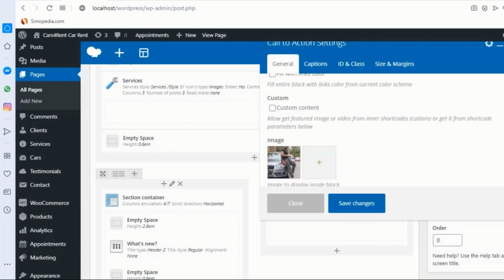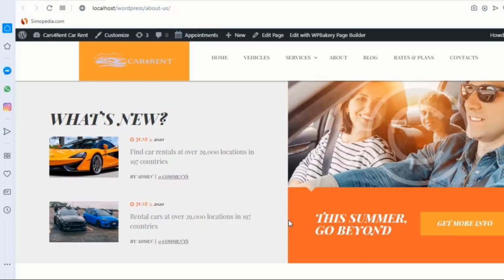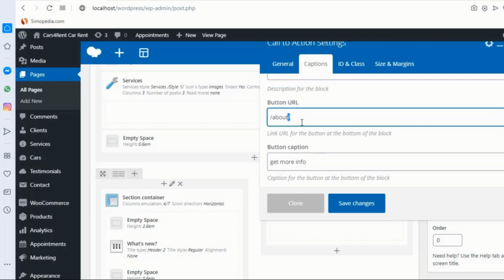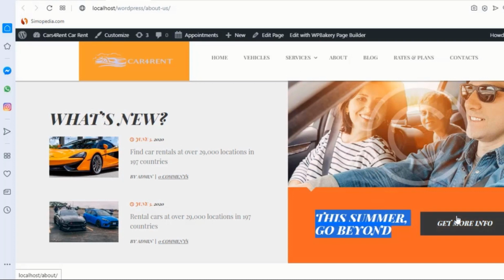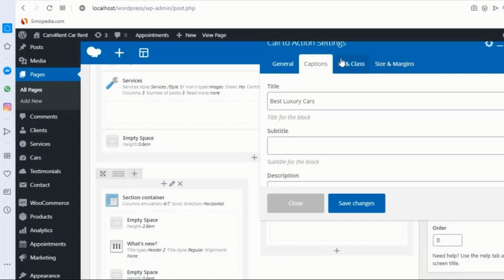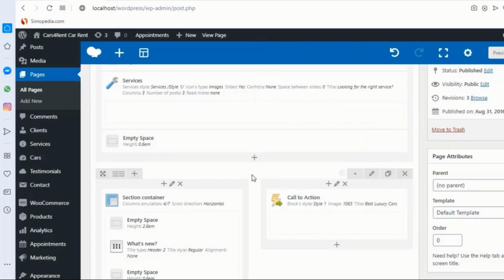So I just check if I missed something. Captions is this one. This summer go beyond. You can change this to what you want. Go to the bottom, the URL of this button, where you want your customers to go when they click on it. I'm just going to copy the contacts page and paste it right here. Button captions, going to change it to contact us. And then save changes.